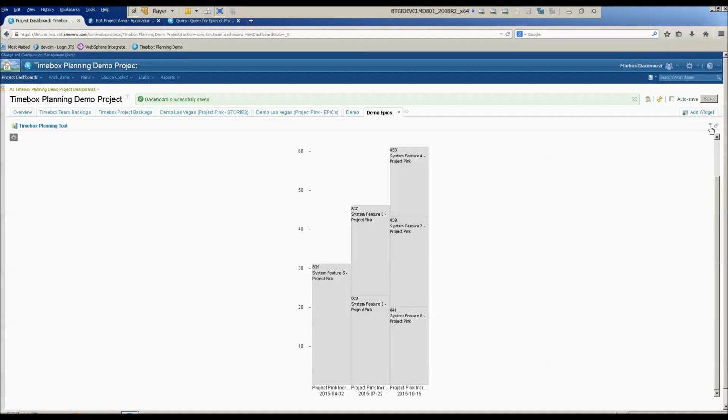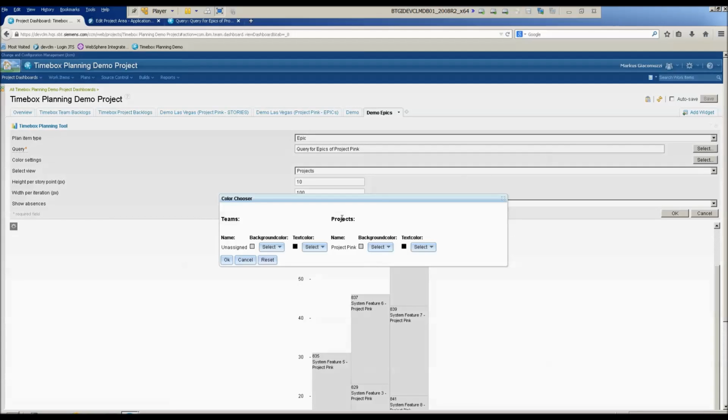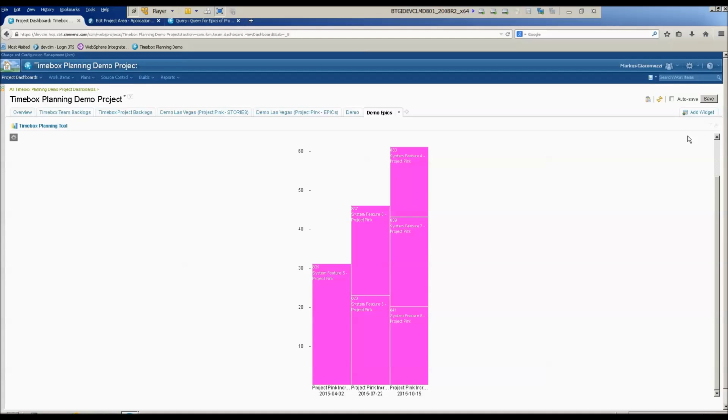So now we have to go back to the settings and we can choose the colors. Here we have the color settings, and you see there is the project pink, and we can now choose pink for this, and probably we choose white for the text color. Then here we go. We have now the system features in the Timebox Planning View for Project Pink.